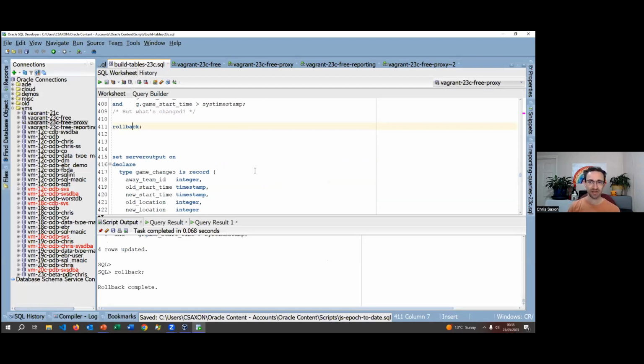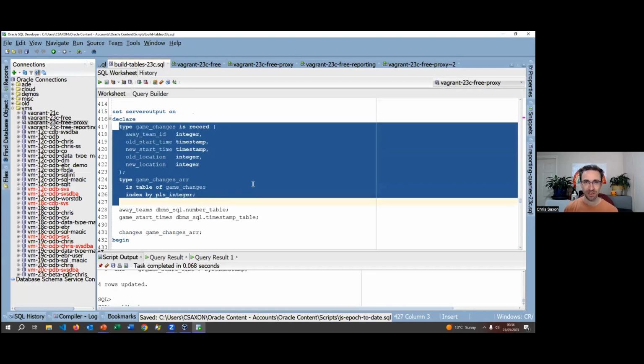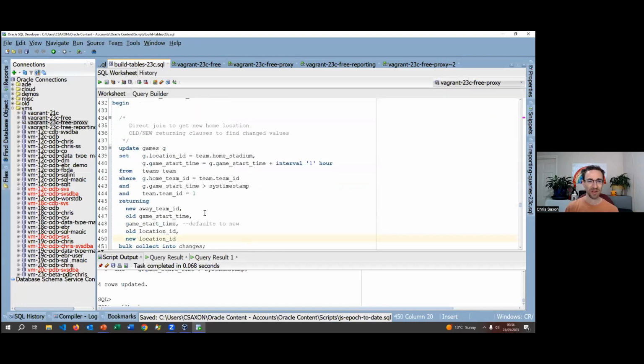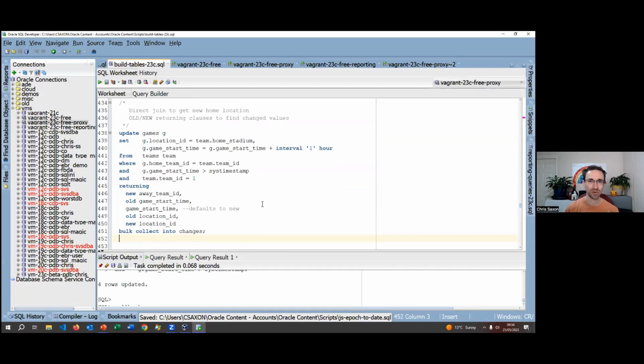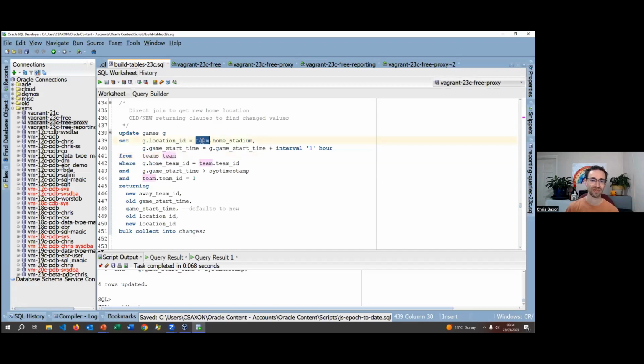So in 23C, we've got features to address this. First up, I'm going to declare some types so we can collect the changes our update is going to make. Next, we've got the ability to use direct joins in updates and deletes as well. So we've got our games table, and you see we've got from the teams. We are joining games to the teams in the statement itself here. Then we can reference the table we are joining to in the right-hand side of our set clause, so we pull those values from what we're getting.